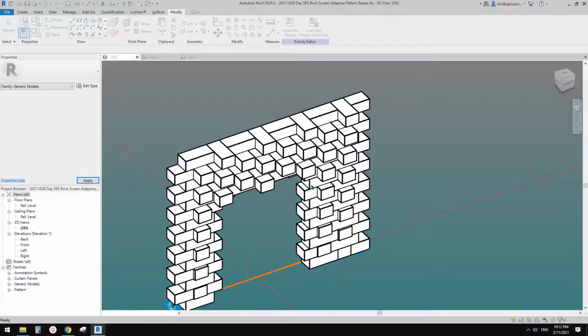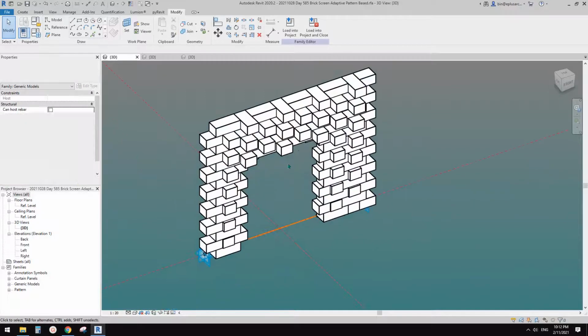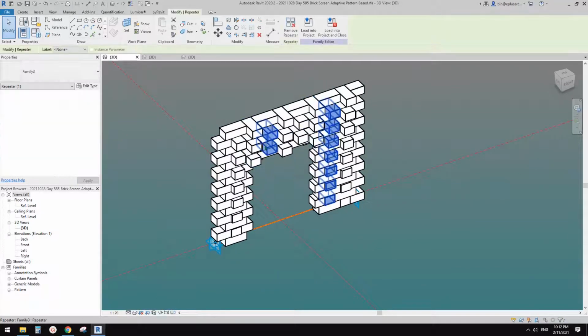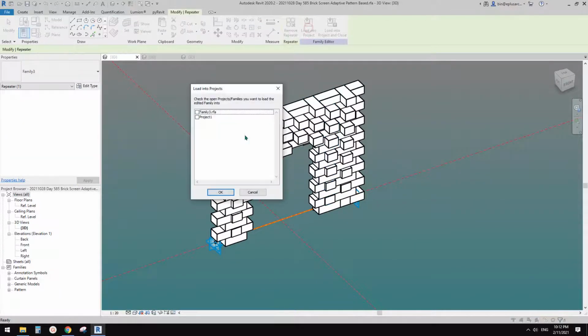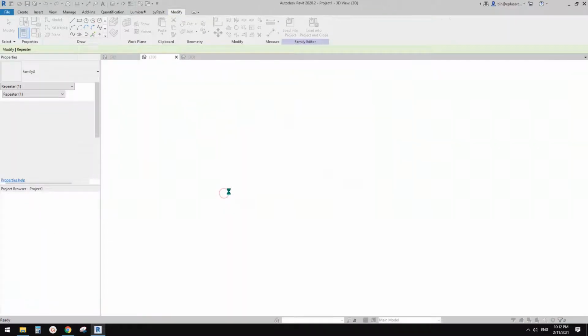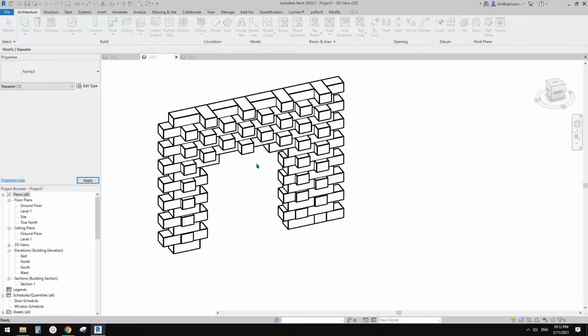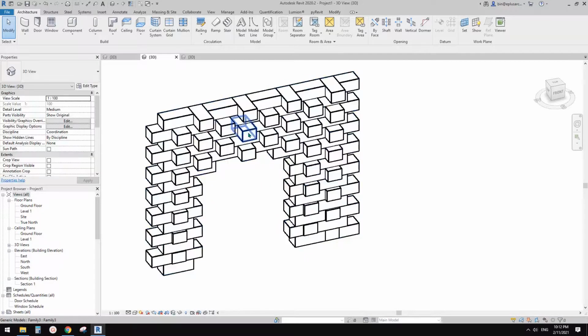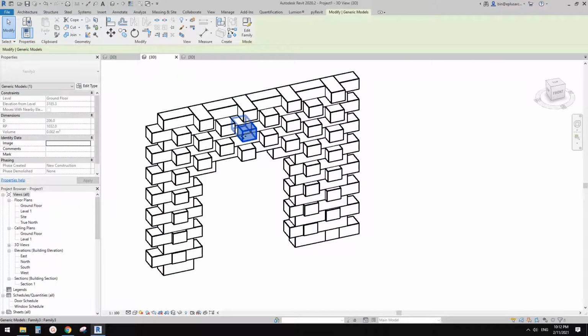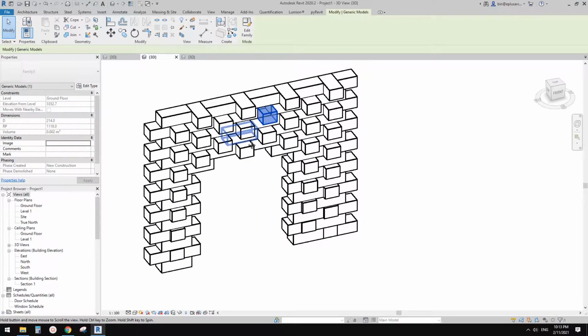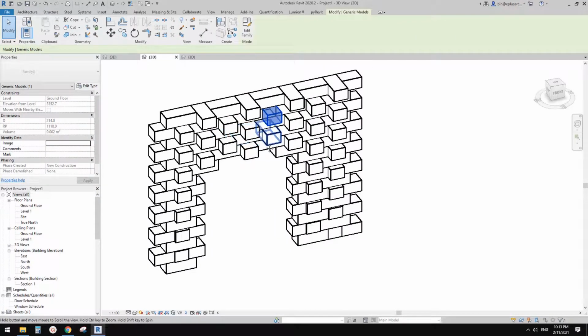Let's click OK, see what happens. Okay, so I think it's all good. Now load this into the project and overwrite. And now let's try again. So tab. So this time you will see you will be able to select individual bricks, individual brick. Okay, so now you can schedule them.